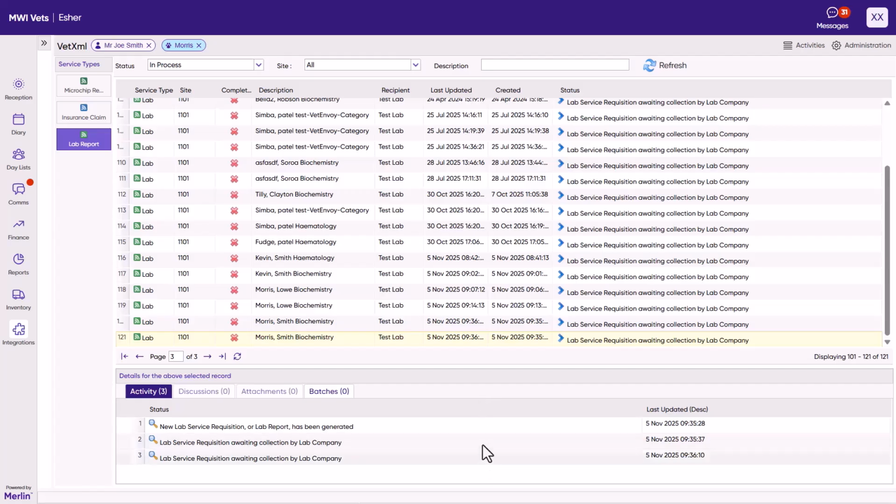Down at the bottom here, we're able to see the activity for each individual request split down. We can see the status and we can also see when their statuses were updated.